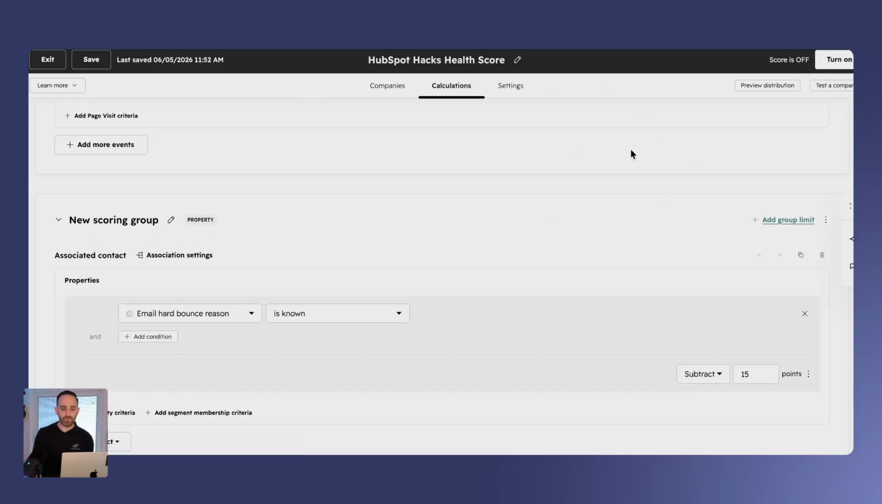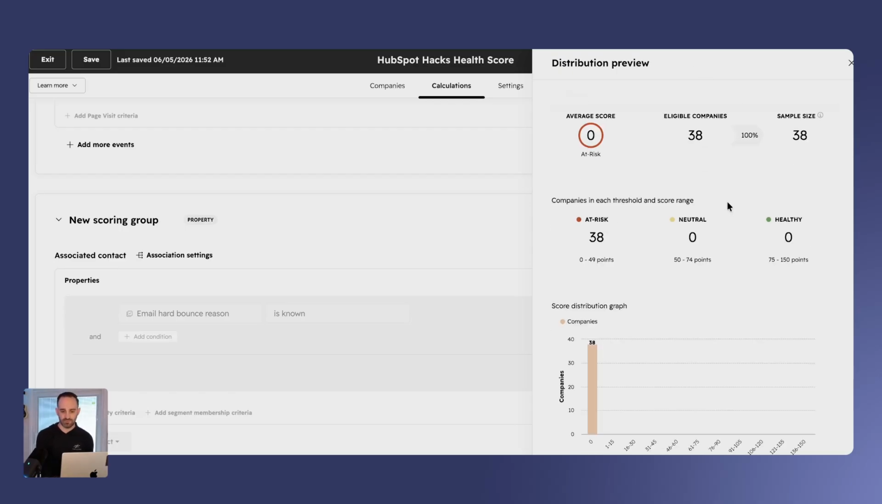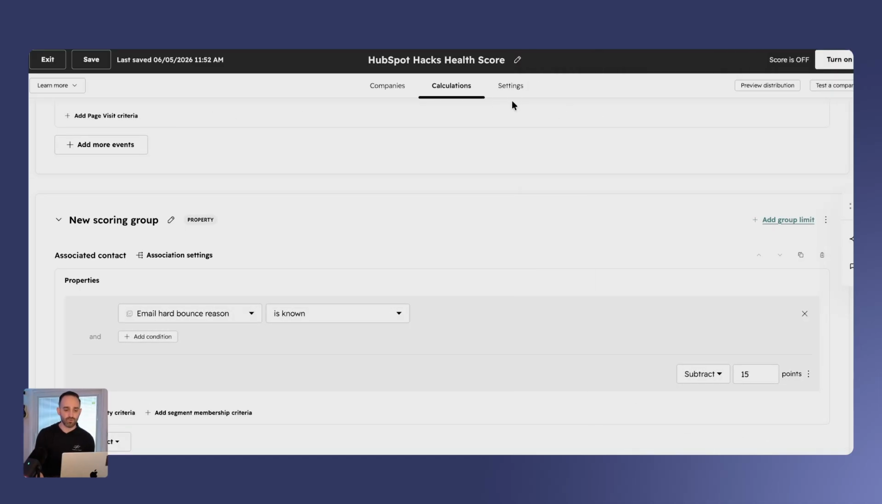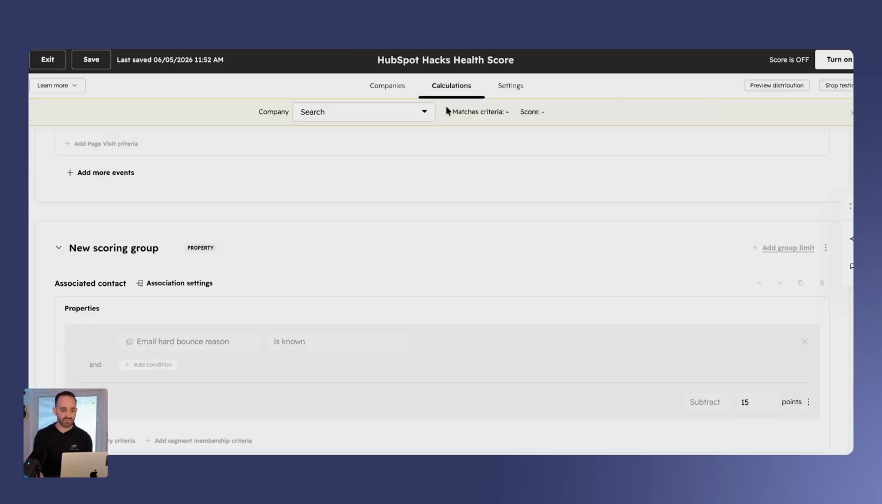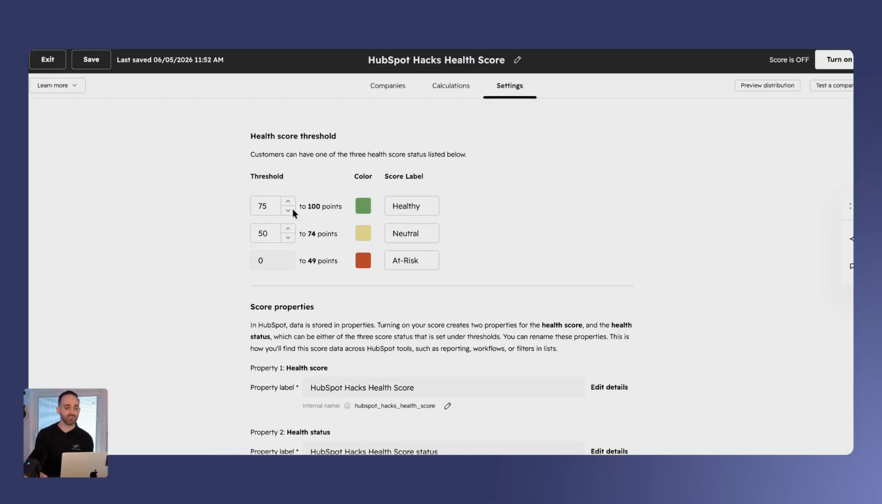Now, once we are happy with our score, we can click to preview that distribution. So let's let this run for a second. And we can see there are 30 eligible companies. How it would score them all would be in the at-risk. Again, this is a test portal, so none of our stuff is real. There are no calls or meetings being logged. But say this looks good and we're happy to roll it out. Before we advance over to settings, you can also test a specific company if you wanted to. Now let's hop over to settings, where you would arrange your sentiment.